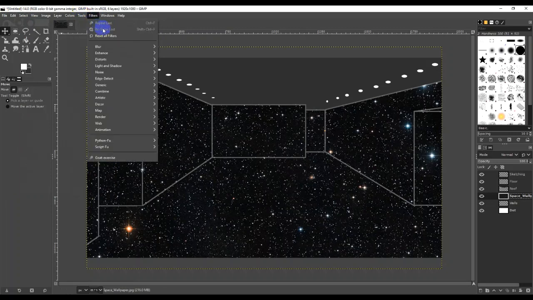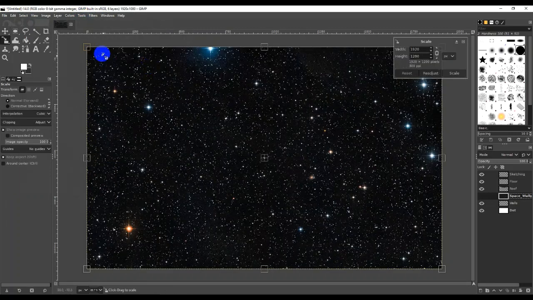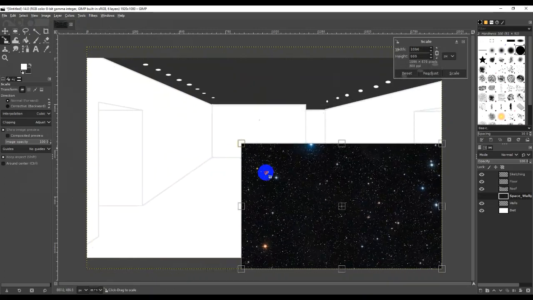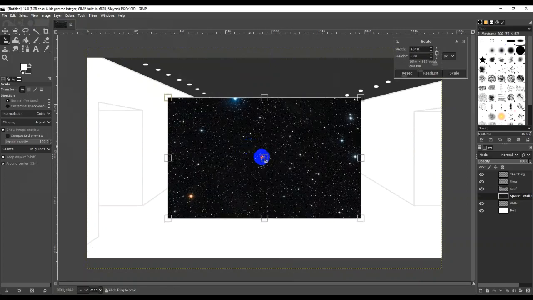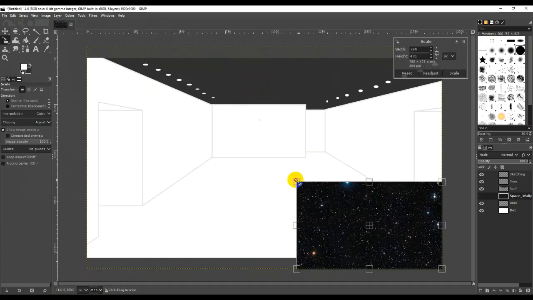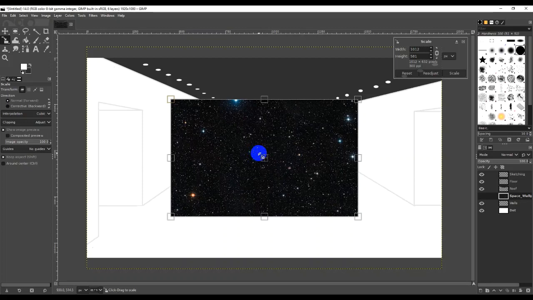So what I'm going to do is come up to Tools, Transform Tools. Let's scale it down first and foremost. So with the Scale tool, if I hold Alt, it will uniform scale it. If I hold Control, it will uniform scale it in the middle of the screen. And if I hold Shift, it won't really do anything. But I'm just going to uniform scale for now. I'm going to use my Move tool.